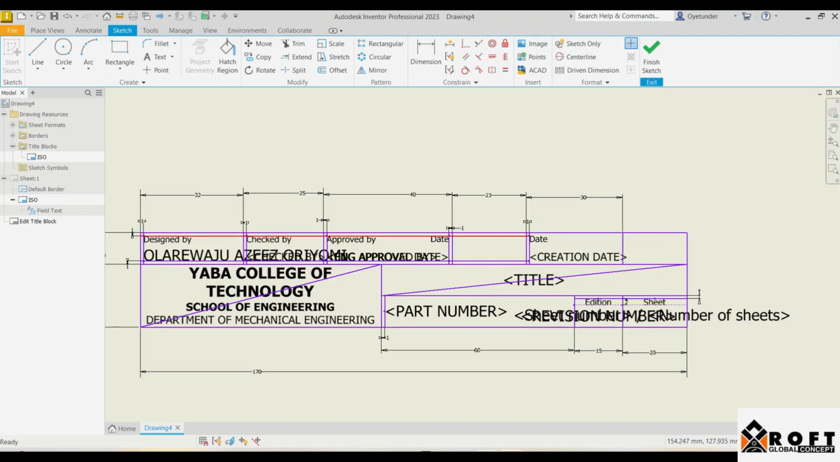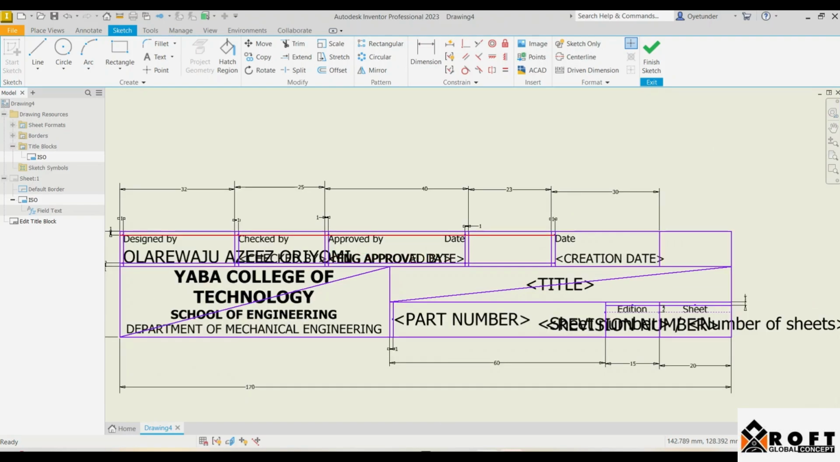So you can see it's occupied everything here. So I'm going to delete this. I'm going to delete this. This is not needed. I don't need this too. Also approved, I don't need approved. The date approved, I don't need it. Delete. So this I don't need. Delete this and delete this.